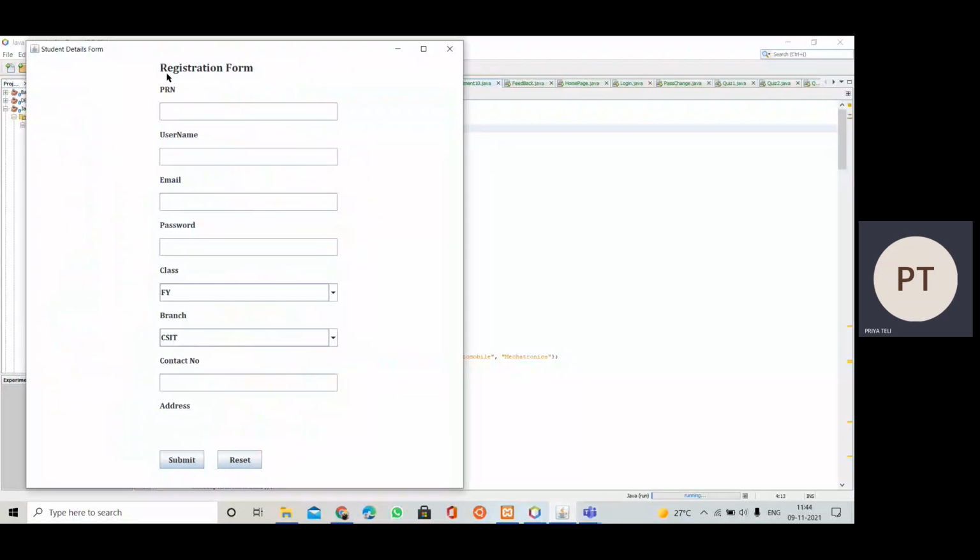Here we have these labels. These all are labels. These empty boxes are the text fields. This is a combo box, JComboBox. Here we can select only one option out of the given choices. Then we have a text area where we can go and type something. Here there is no box, but we have this area, the text area. Then these are the buttons, submit and reset.